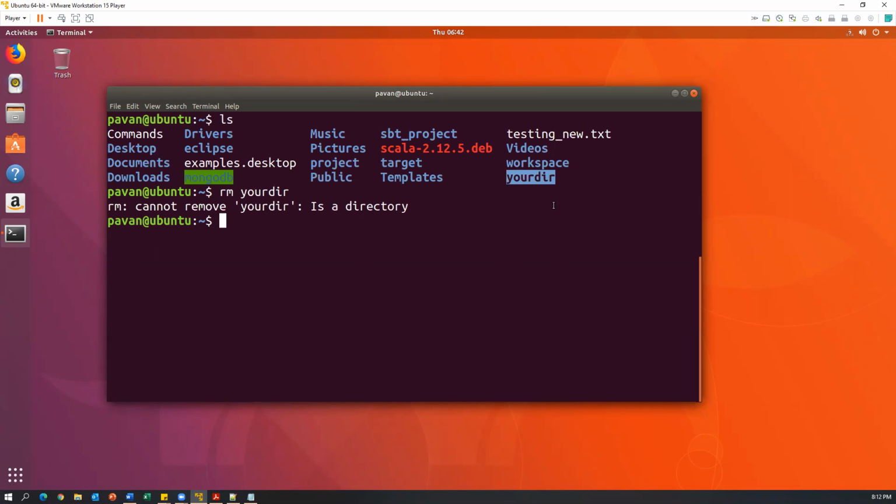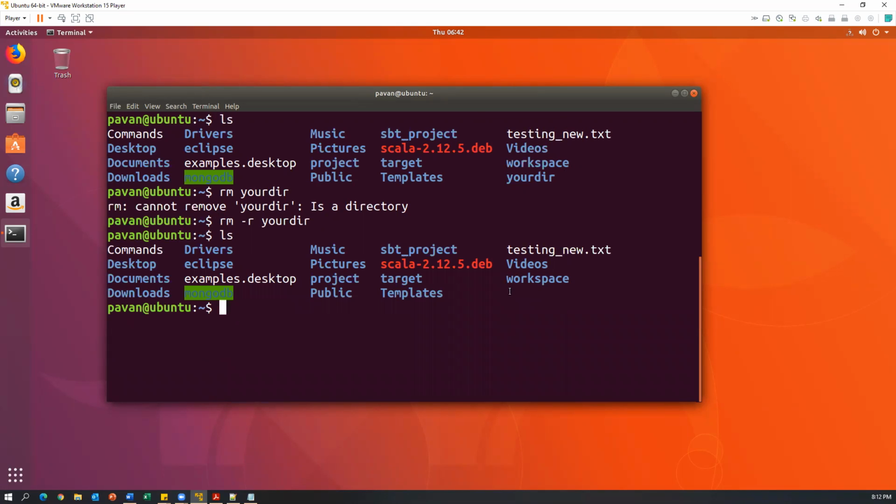But still I want to remove the directory even though it is having some files. Then what I can do is execute one command, rm -r, for recursion, and then specify the directory name. I'll say your dir. Even though the directory contains files, it will still remove the directory. Now executed. Now when I say ls, you can see your dir is removed from this list.